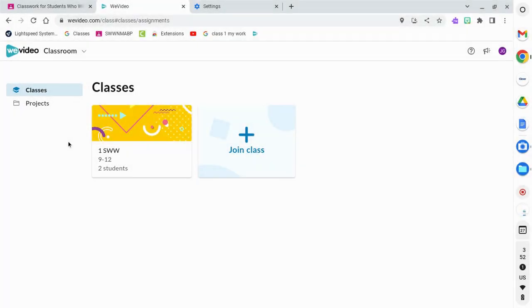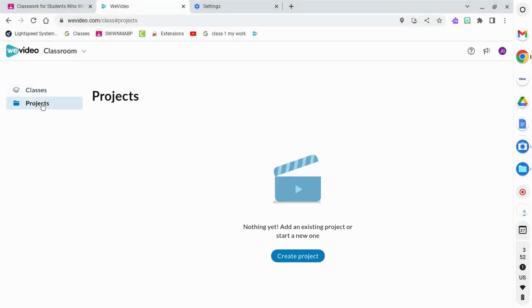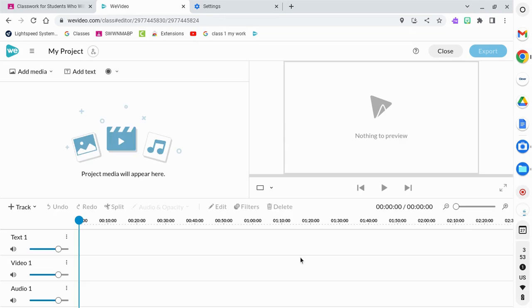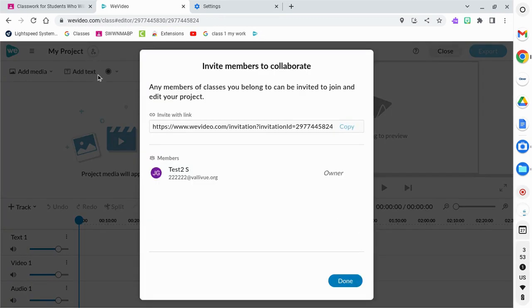In my classroom, I want to start a new project. I will click Create Project, and they are getting things ready. To add people to it so that we can collaborate, I will click that. I will copy the link and send it to the people that I want to collaborate with me.